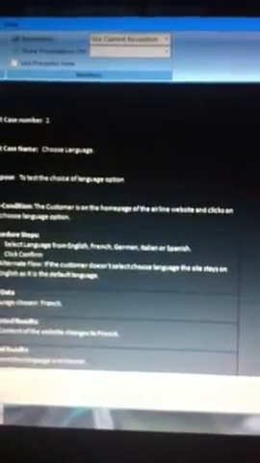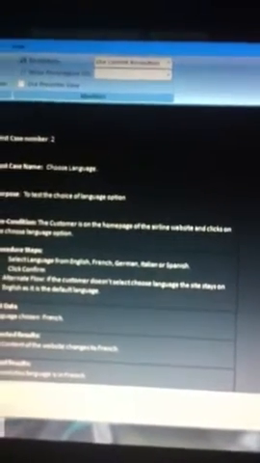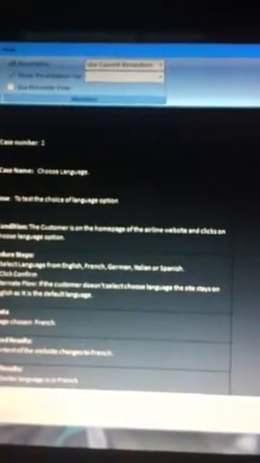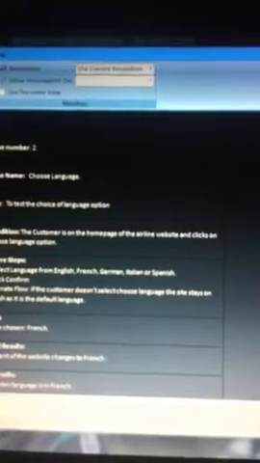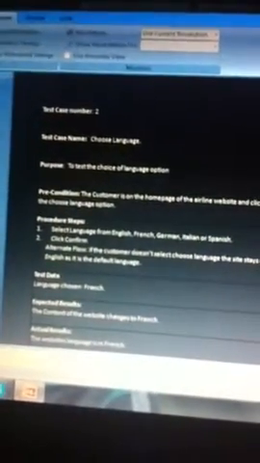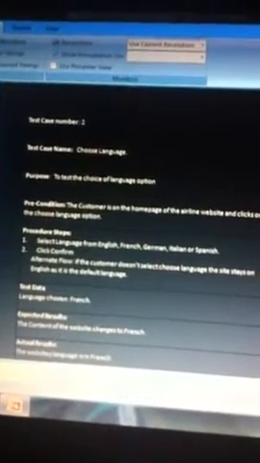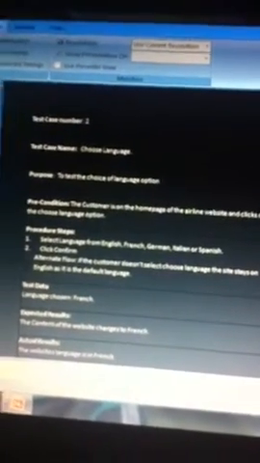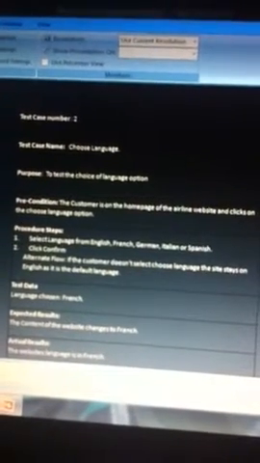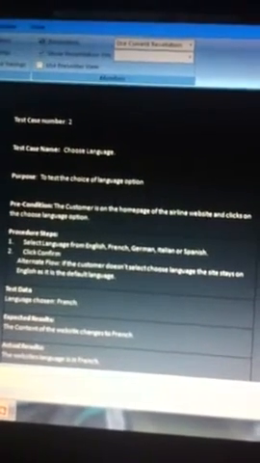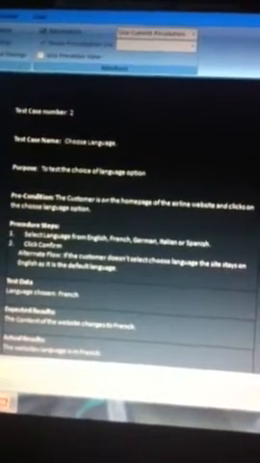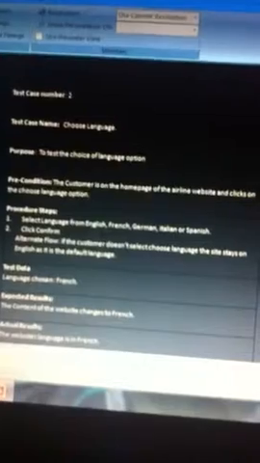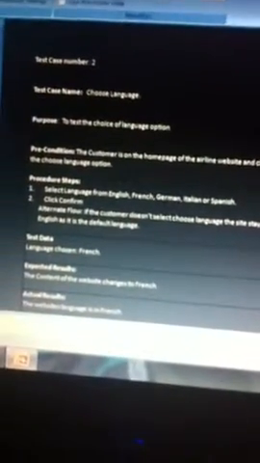So the second test case is choose language. This is basic enough, so the precondition is the customer's on the homepage of the airline website and clicks choose language. The procedure steps: select language from English, French, German, Italian or Spanish and click confirm. There's no real alternative flow here. If they don't select the language, the default is English and it stays on this. So the test data here was, we chose French. The expected results and the actual results were the website language changed to French.